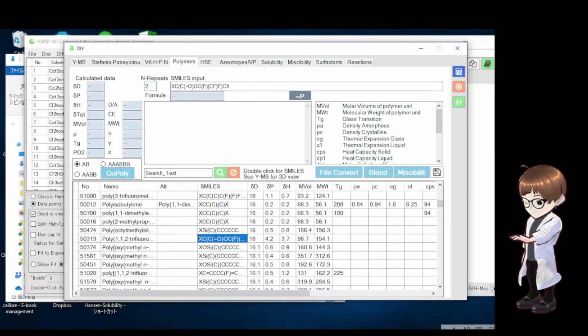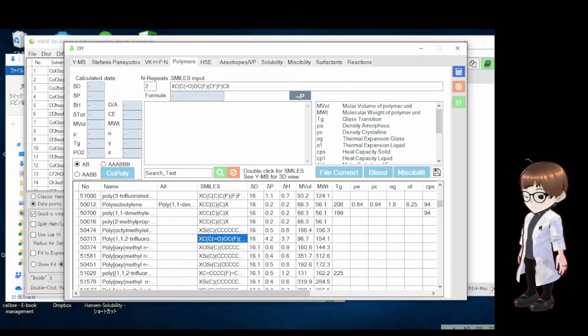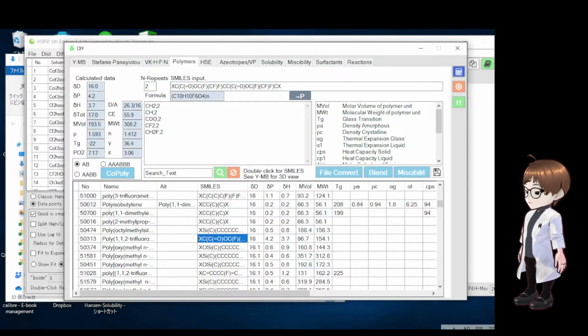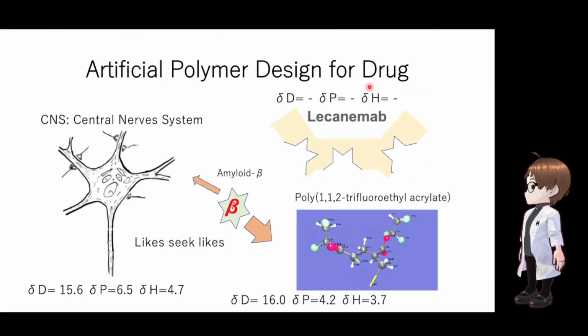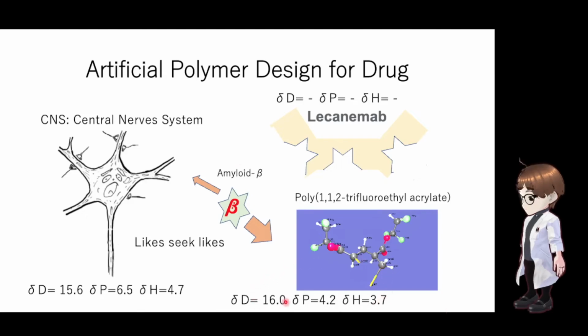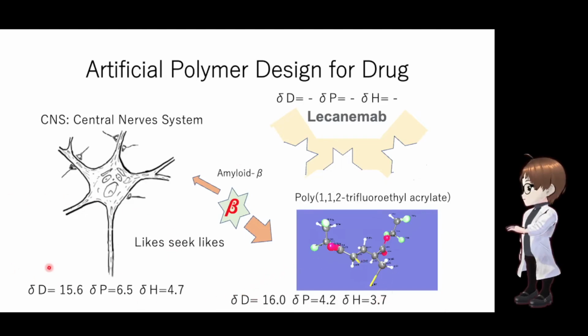Double-click polymer SMILES. Send the polymer SMILES to the text field, then calculate. Then Y-MB calculates the polymer properties. Thus, I was able to design a polymer that has almost the same HSP as the CNS. It would be interesting if a polymer designed in this way could absorb amyloid-β like a sponge absorbs water.